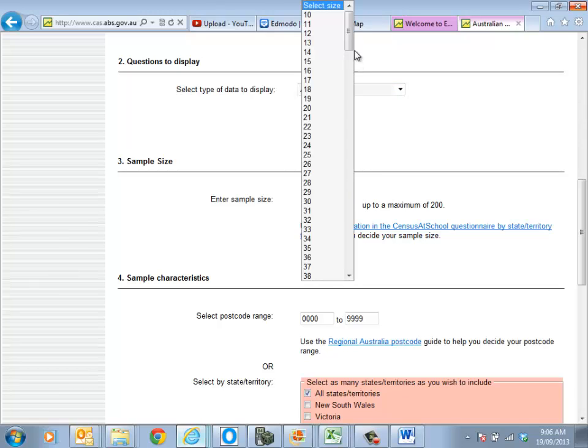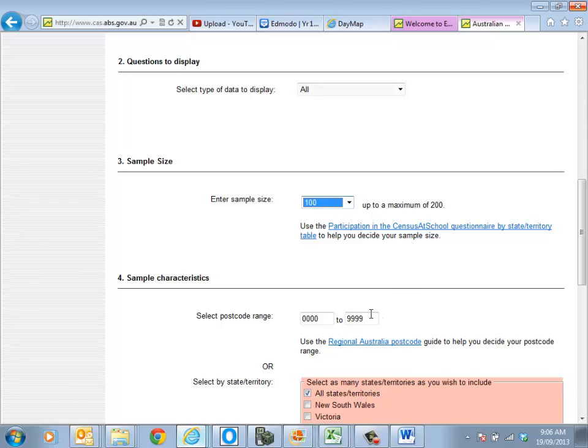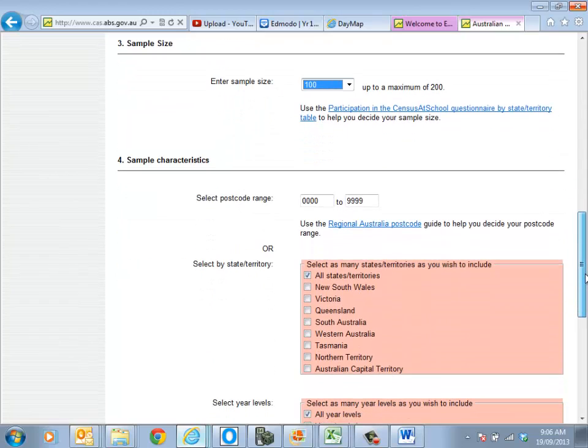Sample size that you want. Now I'm thinking if you're going to do a sample size here, you know, because it's all going to be on Excel anyway, maybe do a sample size of 100. Okay? So postcodes. Now if you want to, you could just do South Australia. I'm going to do all postcodes.